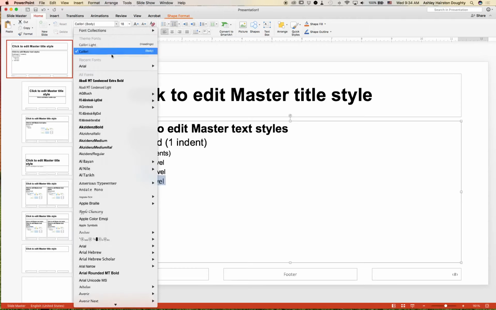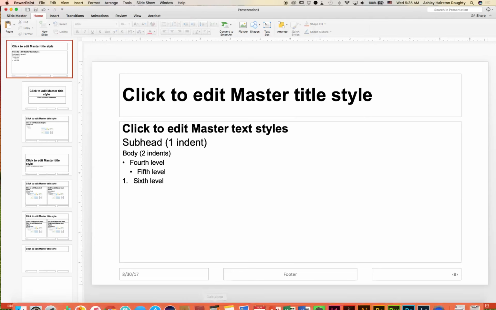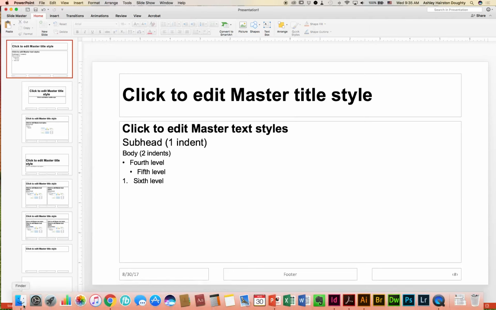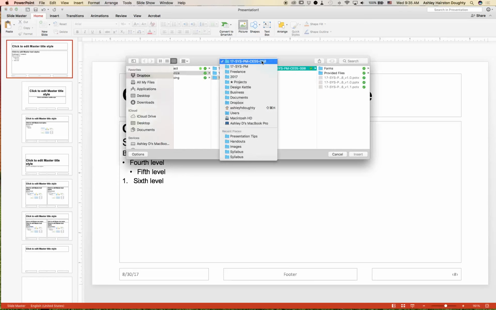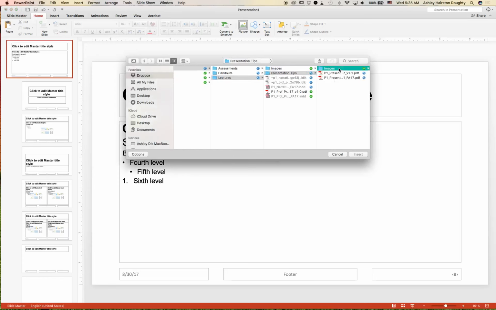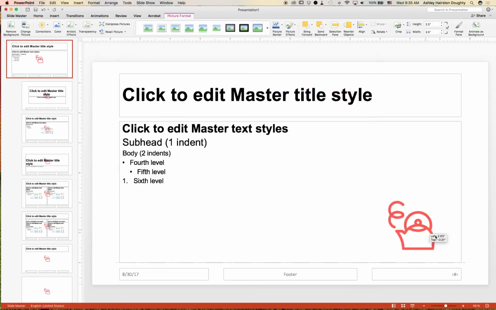And I'm going to change this because it's not right. Okay. Then let's say that I want this to have my company's logo on it at all times. There's a couple ways to bring in images. You can go to the picture button and find your image. And it brings it in.